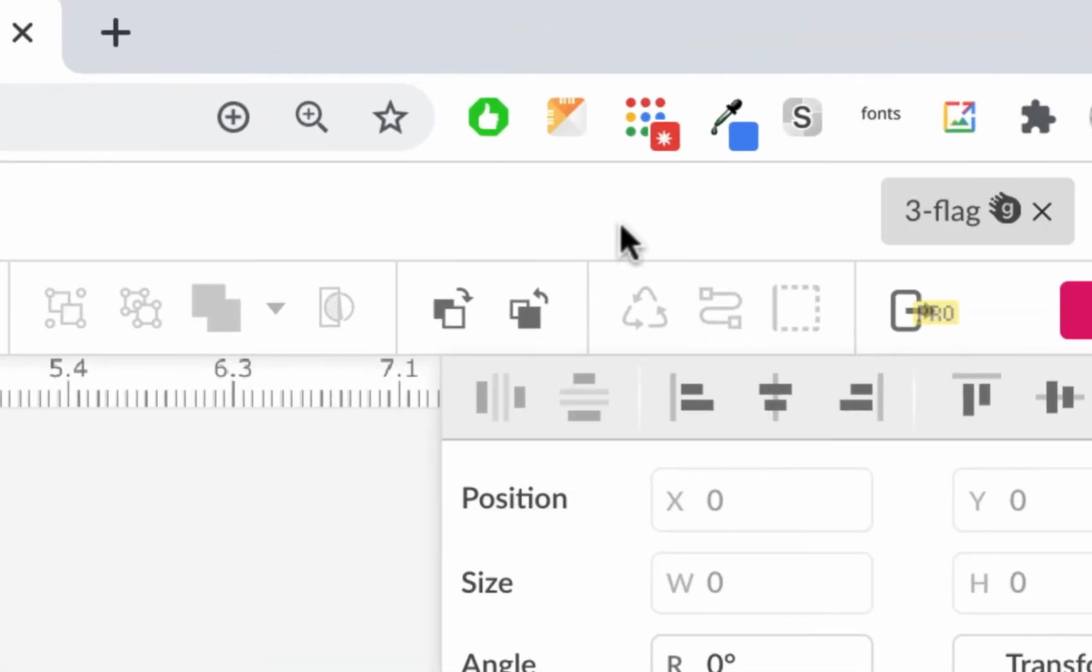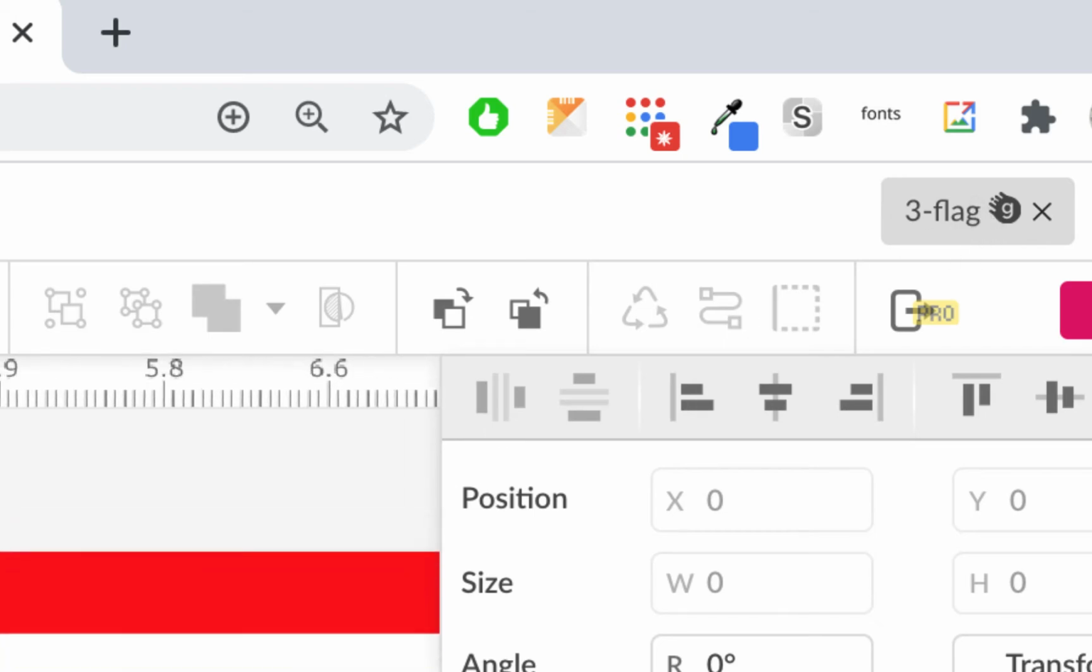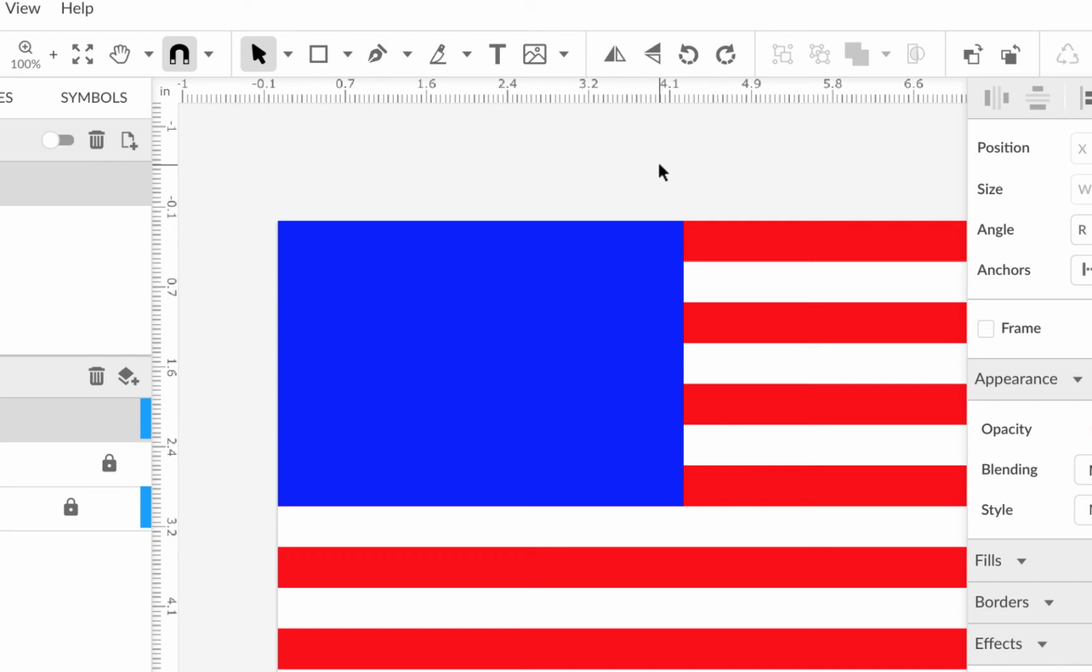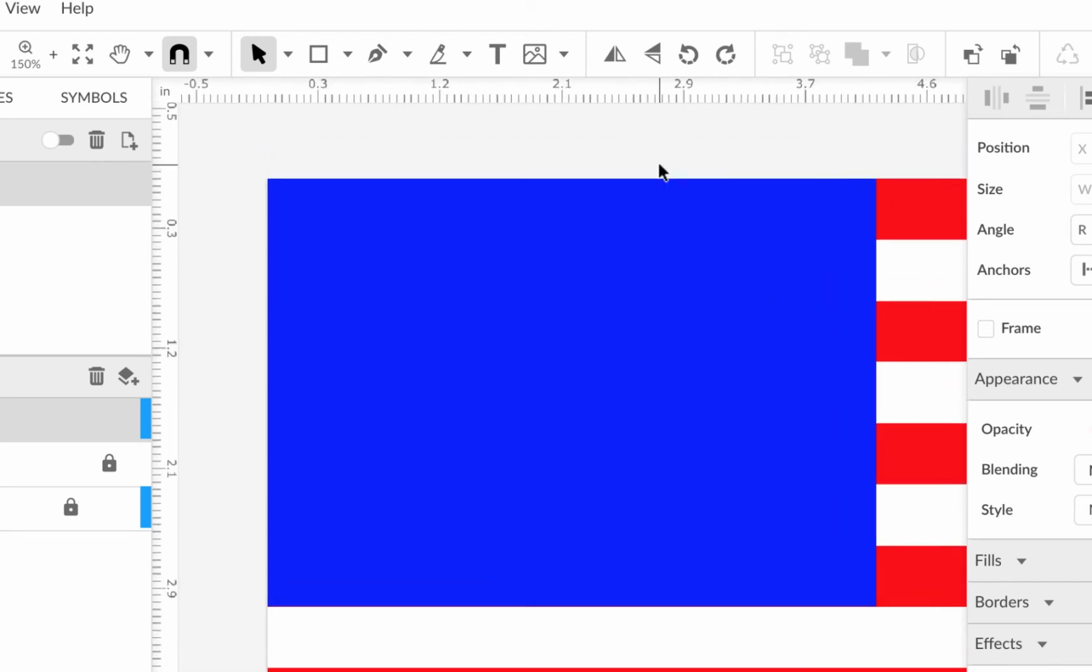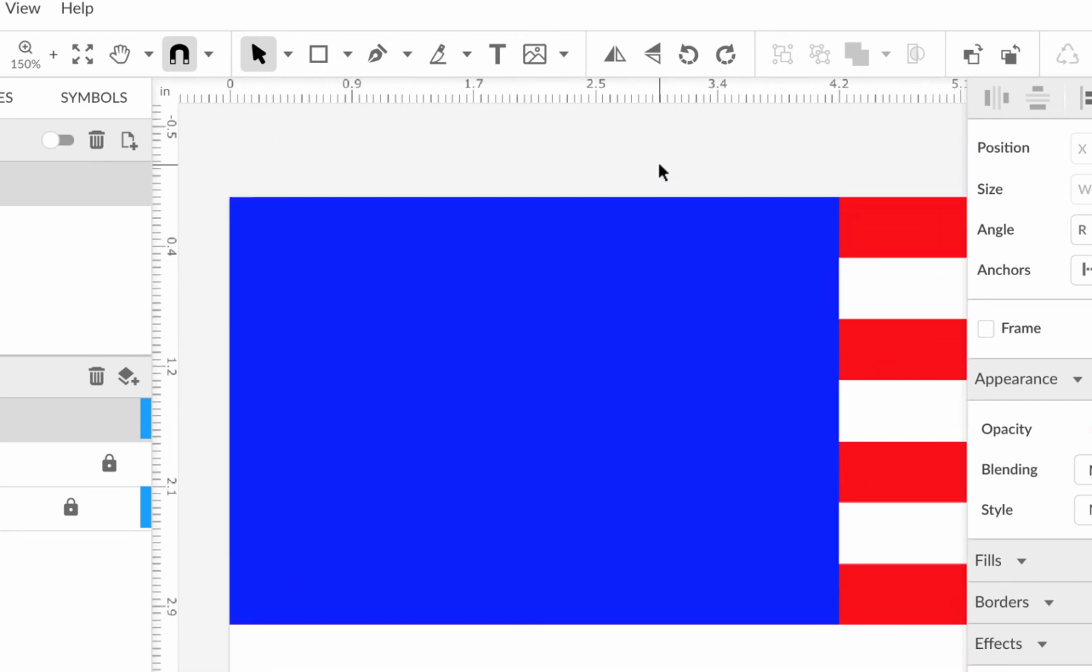Because right now it was showing a little asterisk on it, and when it's not, that means it's saved right now. So don't forget to save often, and you could zoom in a little bit here. You don't have to see your whole flag. Let's see where I am. That's about right. That's pretty good as far as where I'm zoomed in.